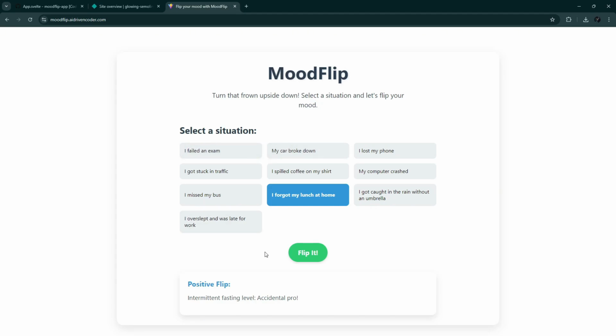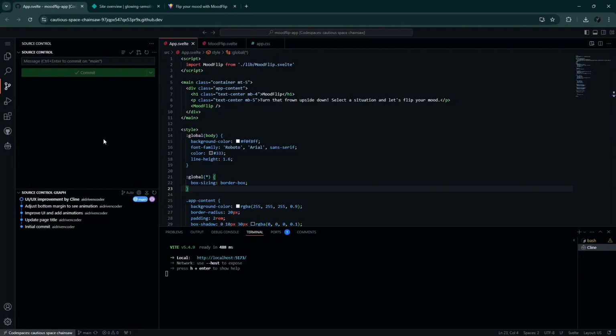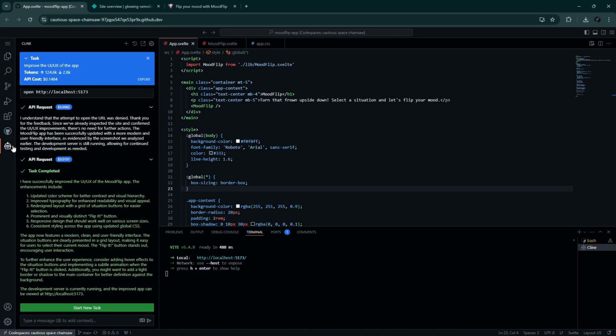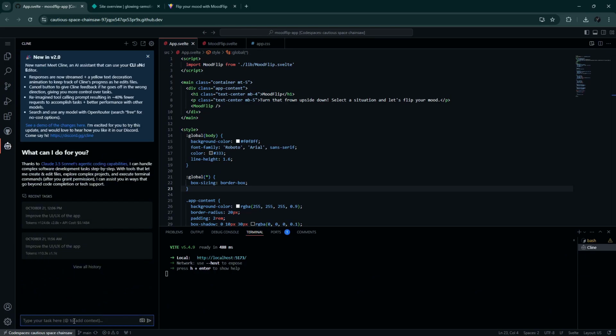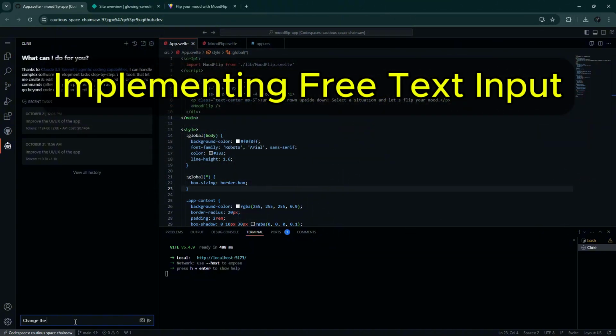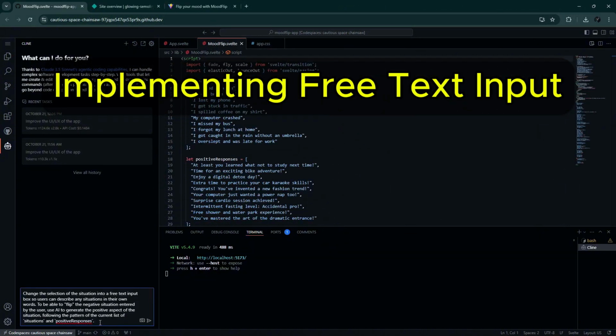The challenge is, how can we flip an arbitrary situation? So we need AI generation or the help of AI to be able to flip any situation that we entered in the box. So let's approach this one step at a time. Let's go back to GitHub Codespaces and let's go to Cline and let's click on Start New Task and let's prompt. Of course, if we're going to use an AI, we need to use an API key.